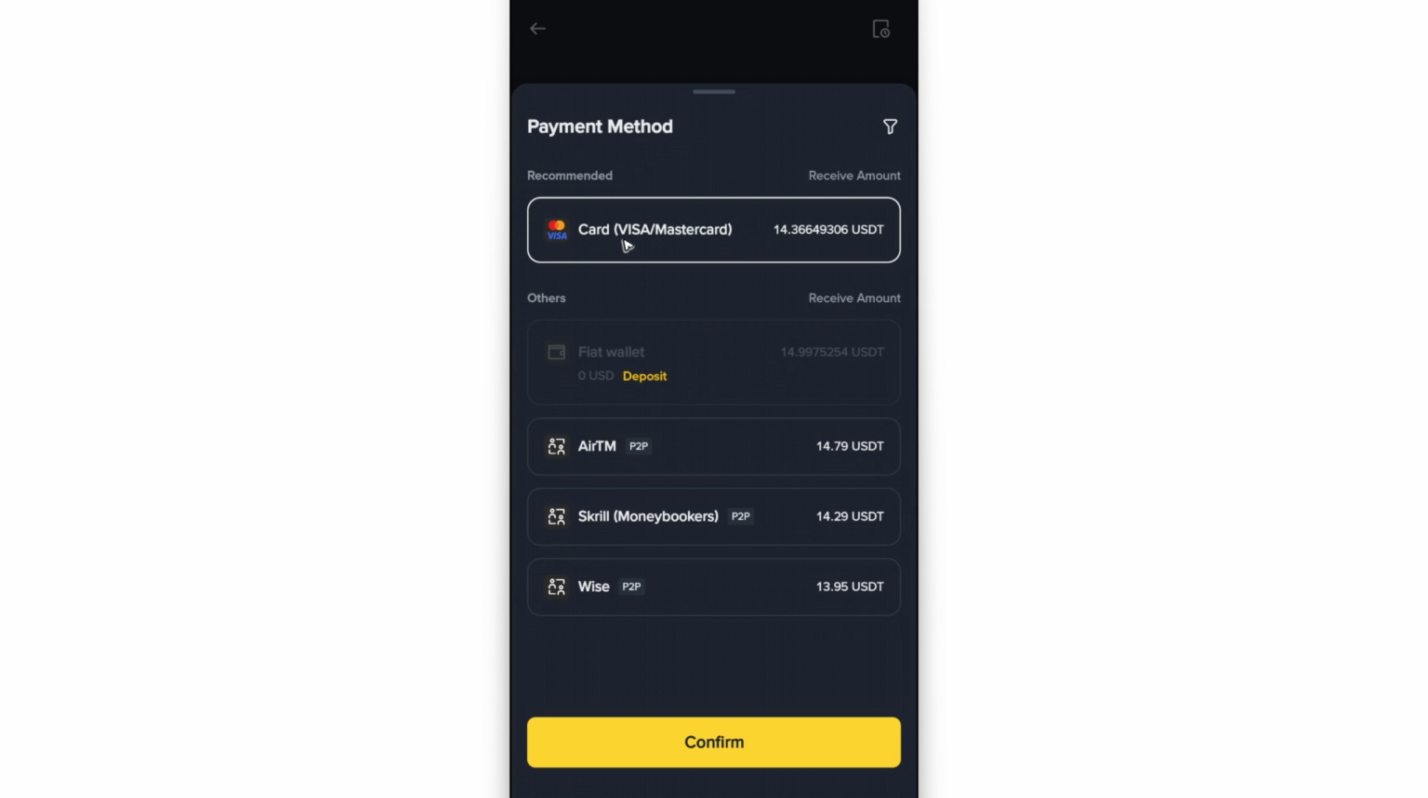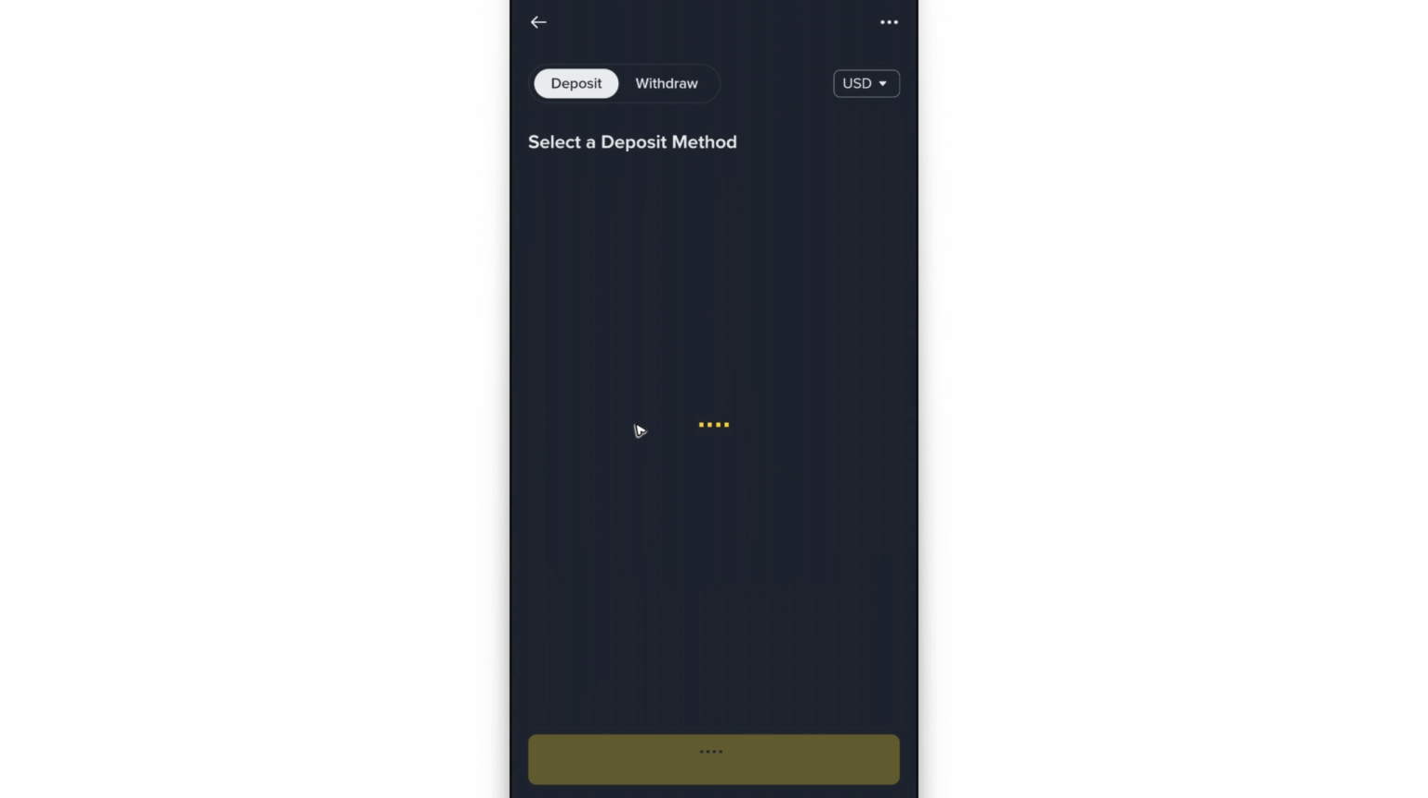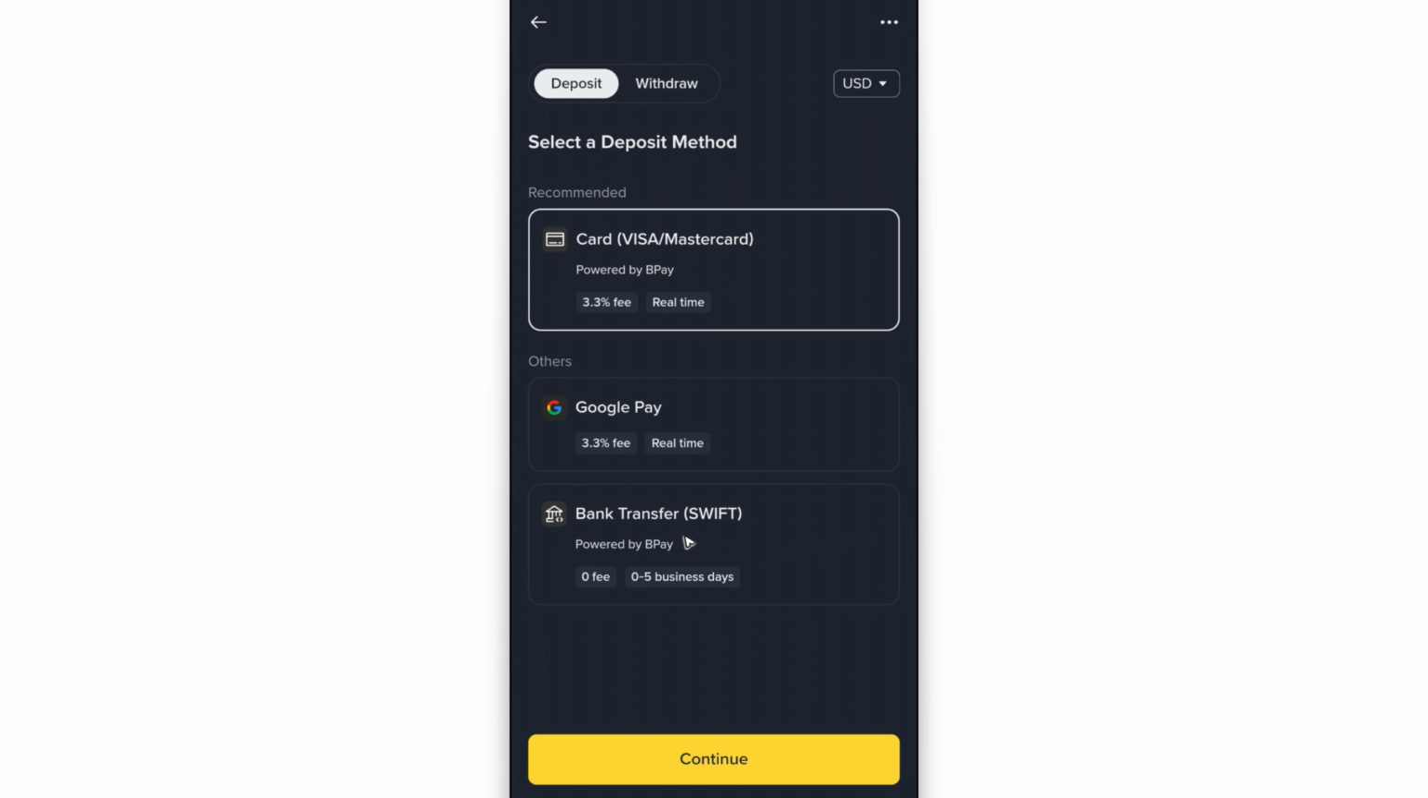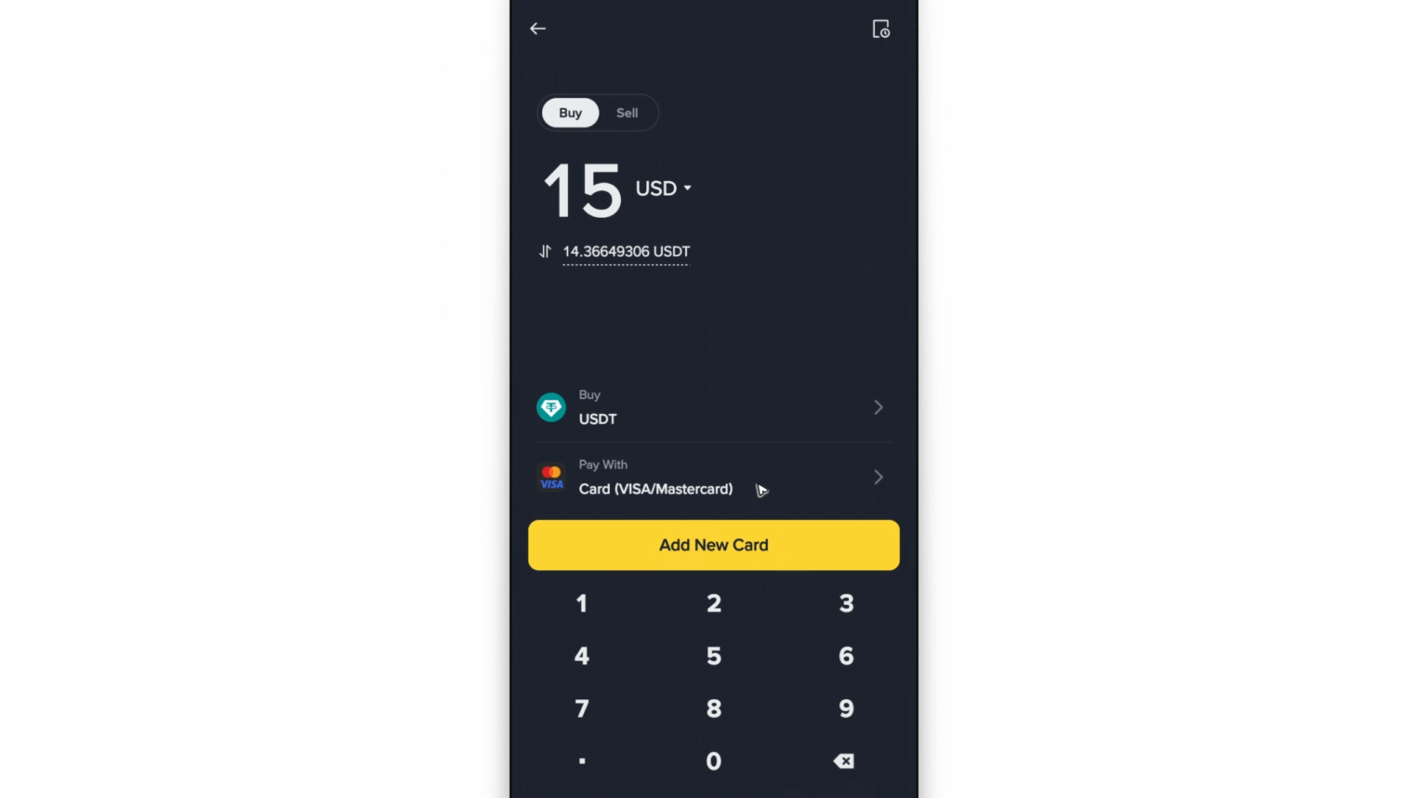As you can see, I have card, Visa and MasterCard. You would like to choose this option. Also, you have Wise. Okay, if you have a Wise account, AirTM and Skrill. Now, if you want to top up your fiat wallet, you can go ahead and tap on deposit right here. And you should be able to see a bank transfer option as well and Google Pay. All right, just select one option basically.